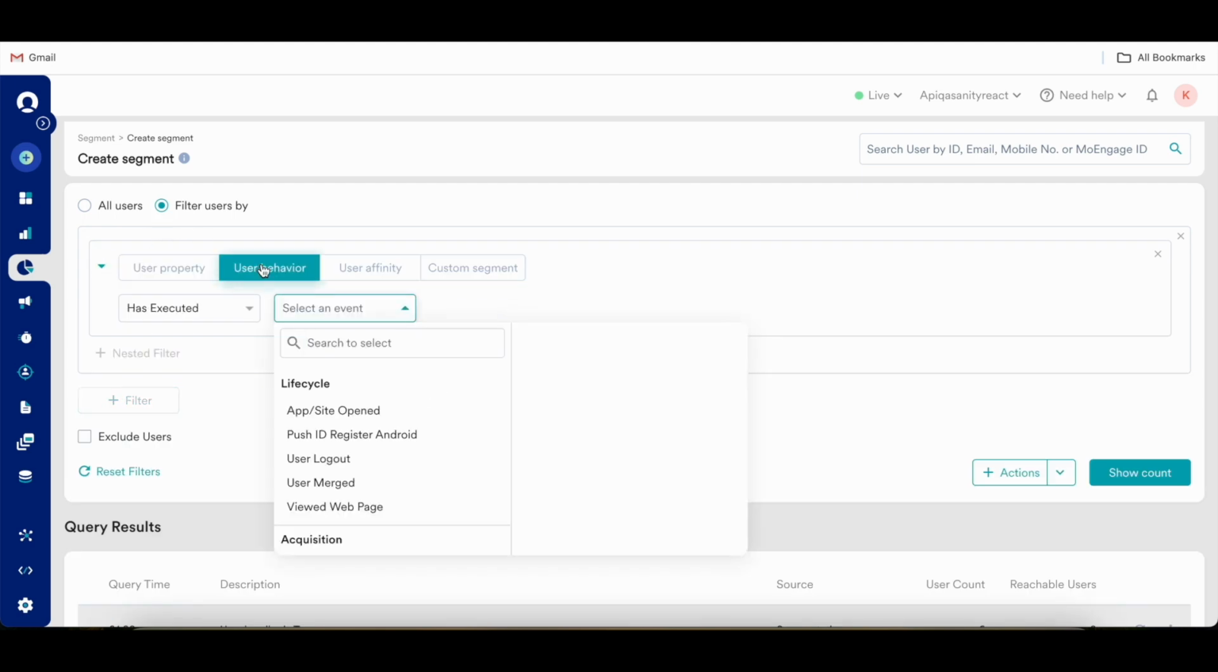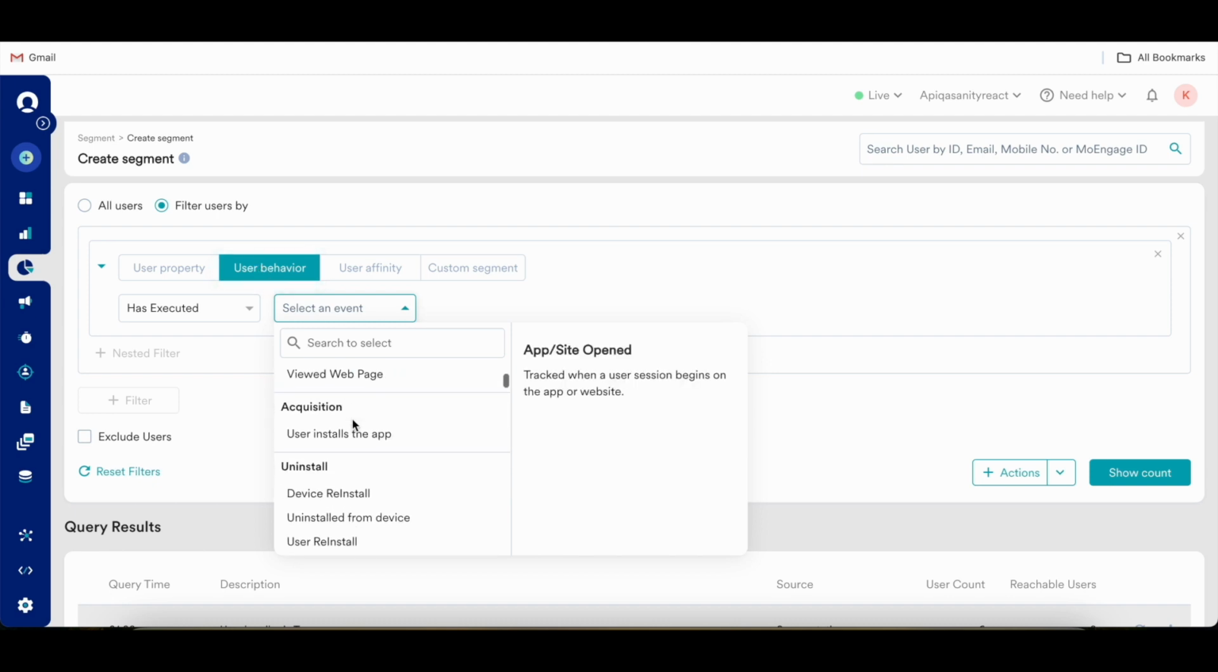Moving on to user behavior. User behaviors are basically events. These are the activities done by users, such as app open, add to cart, product purchase, loan availed, etc. The properties related to these events are called event attributes. An example of event attributes is app version.